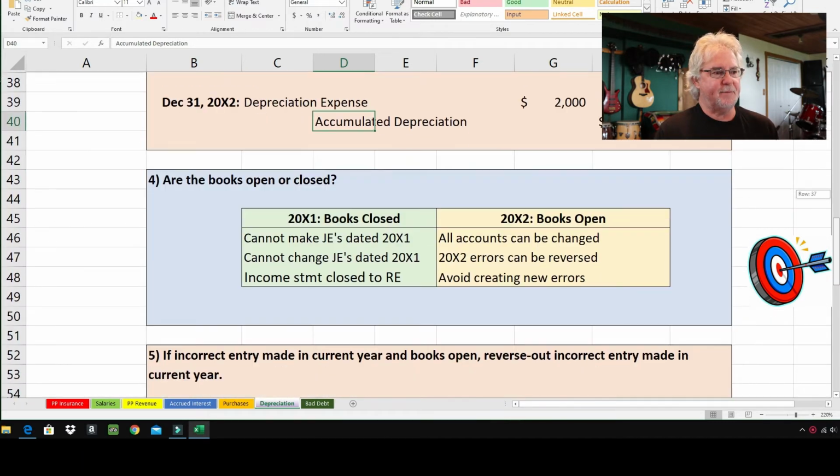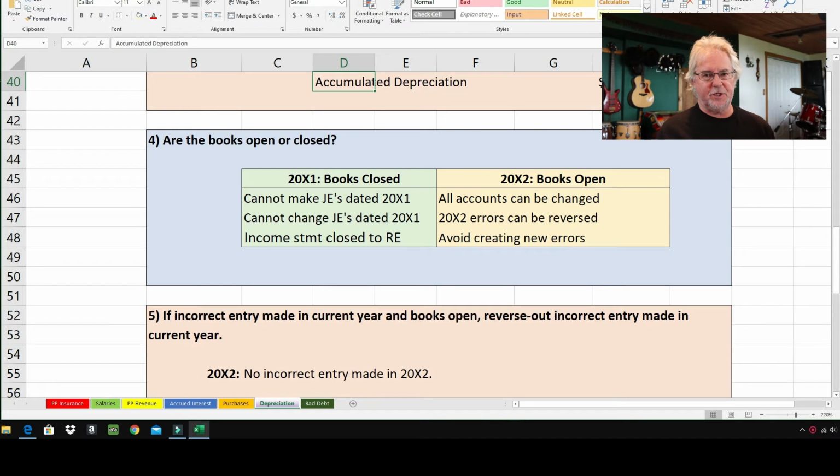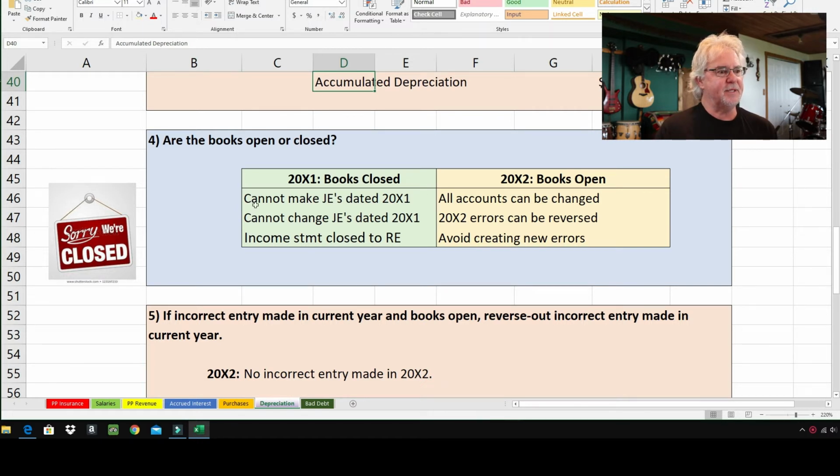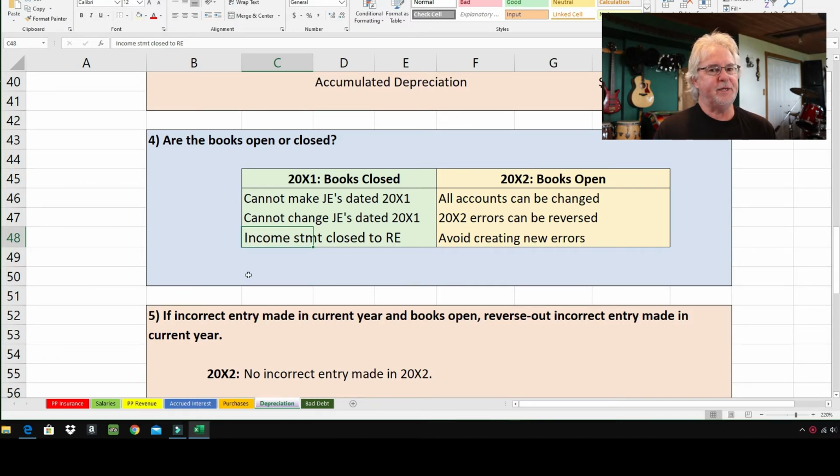So the next question, step number 4, we have to determine, are the books closed or are they open? Well, 2001 was a long time ago, and the books are closed. So what does that mean? Well, it means that all the revenues, expenses, and any other income statement accounts have been closed to retained earnings. And what does that imply? Well, it means we cannot make journal entries dated 2001, and we cannot change journal entries dated 2001. The income statement has been closed to retained earnings. So all of these 2001 accounts are off limits.